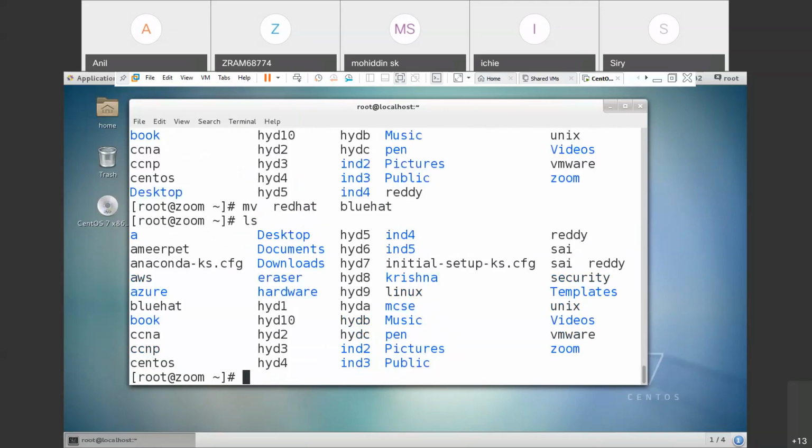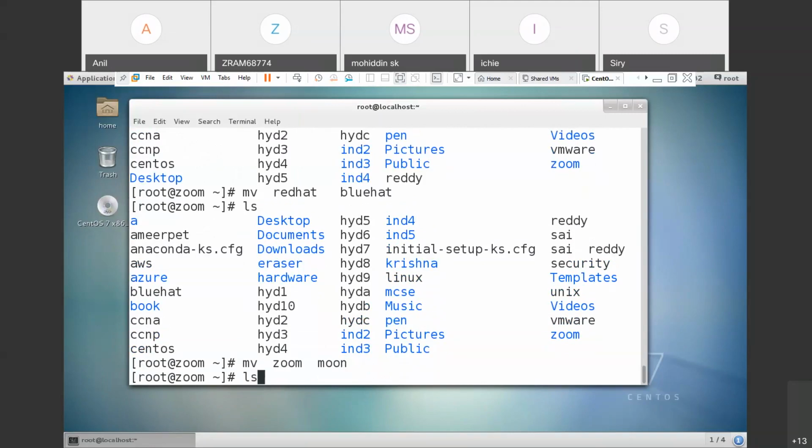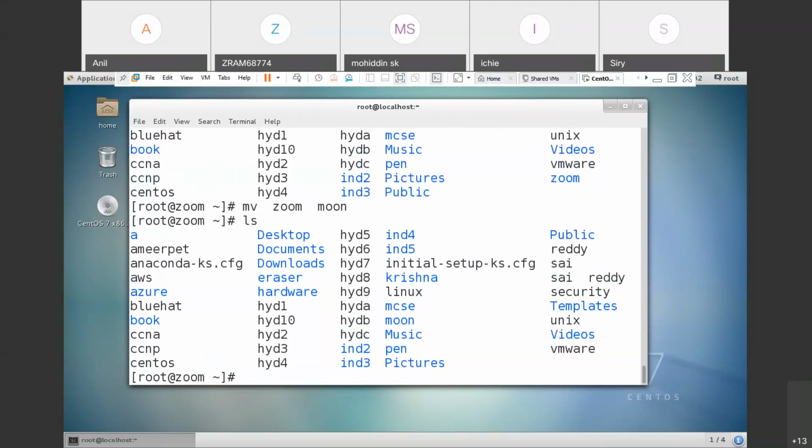The same thing I can do for a directory. mv, the directory name is Zoom. I can make it any other name. Now it is changed into Moon. Now finally, file and folder names are changed by mv.